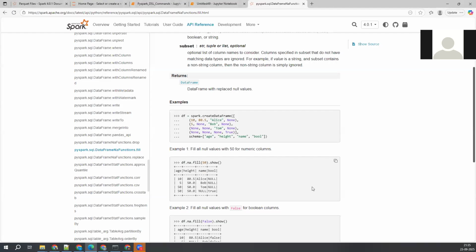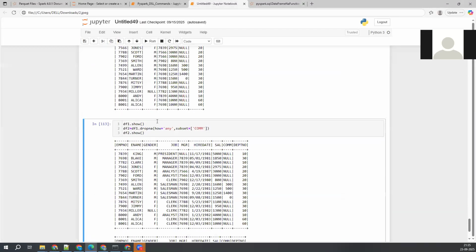Okay, so I think in the last session we understood about the... I just forgot. I think dropna we discussed, right? Dropna is nothing but wherever in whichever column you have null values, if you want to drop those rows, we can drop them easily.